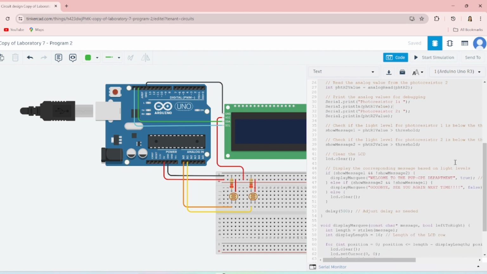Photoresistor 1, photoresistor 2. Now we have the lcd.clear here, which is to clear the display, and displayMarquee is to call the function to display messages with a scrolling effect. As you can see, based on the instruction, we have to create left to right and then right to left.